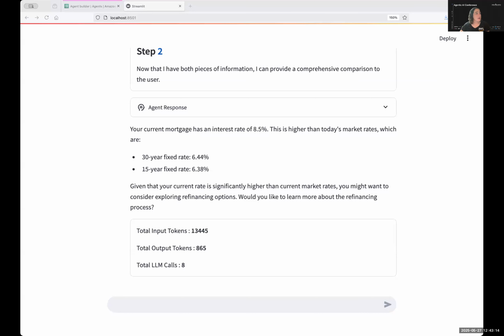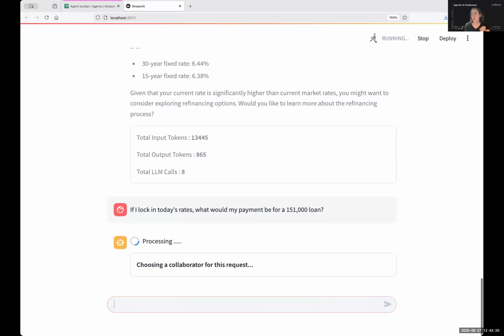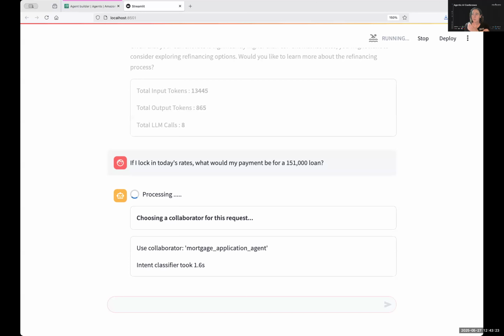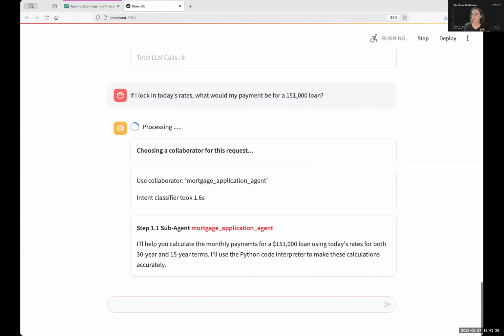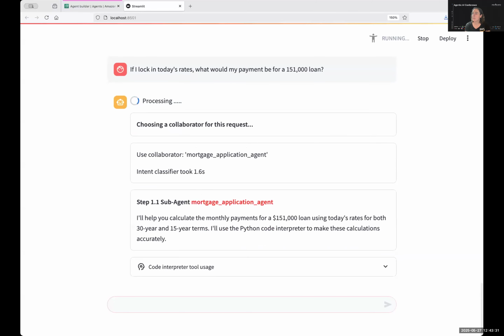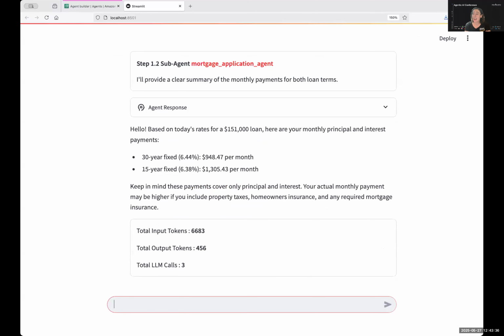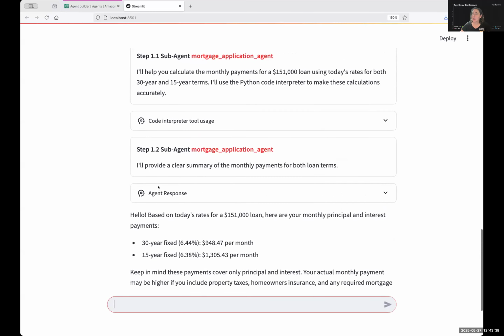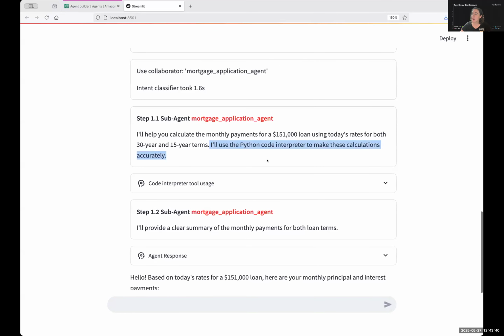I'm curious though, how about if I lock in the rates today, what would my payment be for my 151K loan? And so for this one, it's going to go back to the application agent. It's going to look at the rates today. And then it realizes, hey, I actually should use Python. I don't know if you can see this. I'll actually use a Python code interpreter to make sure that the calculations happen accurately.